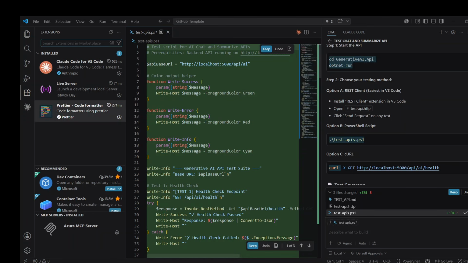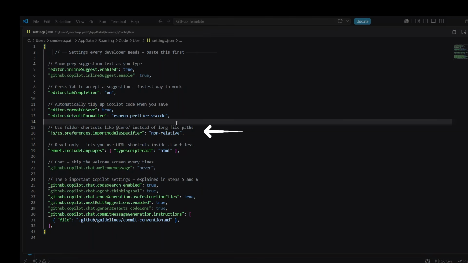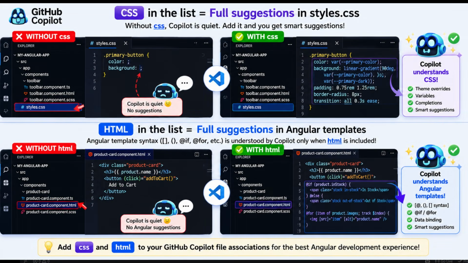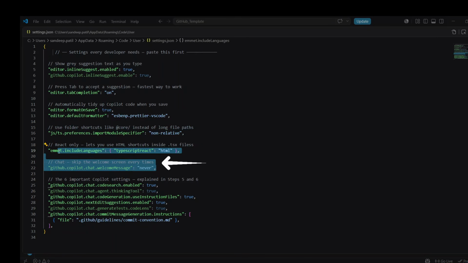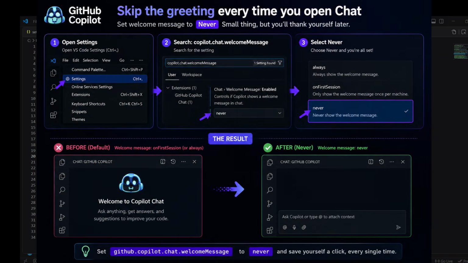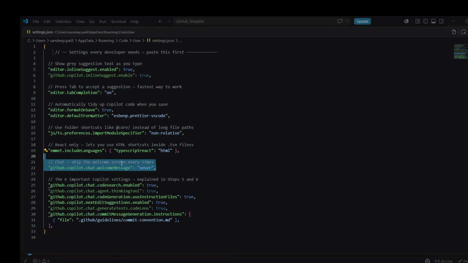The next one is import preference. This makes Copilot write a clean import like @core/services rather than messy versions with dots and slashes. Much easier to read. And the last one is the welcome message set to never. This keeps the Copilot greeting from showing every time you open a chat. Small thing, but you will thank yourself later.